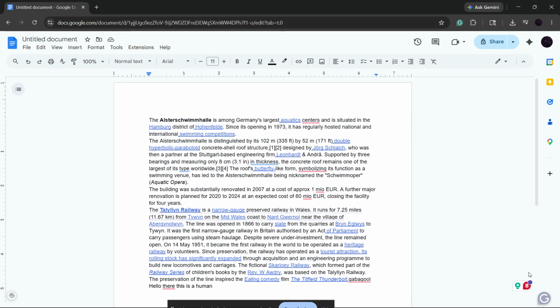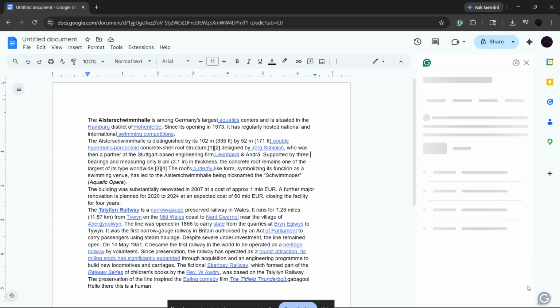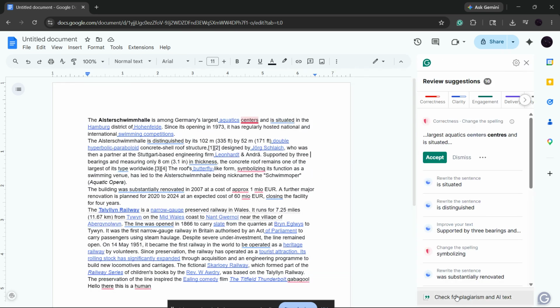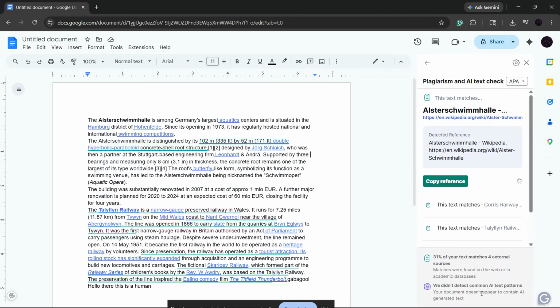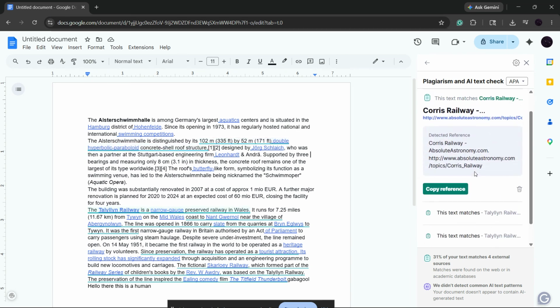Now click the widget, and at the bottom of the panel, choose Check for AI and Plagiarism. If you see the option inside the main menu, select it there as well. Grammarly will begin running an authorship report and comparing your text against billions of web pages. This step is important because you can't fix plagiarism properly until you know exactly which parts are being matched.